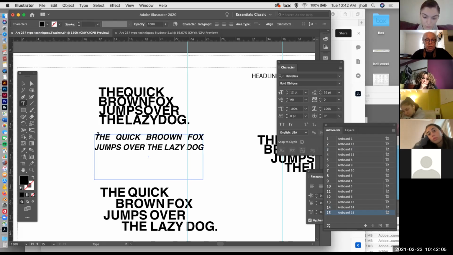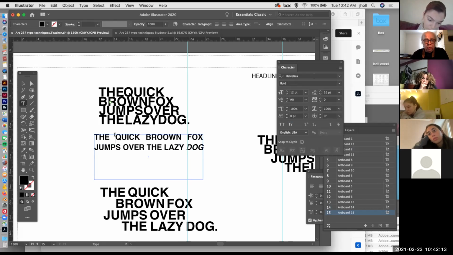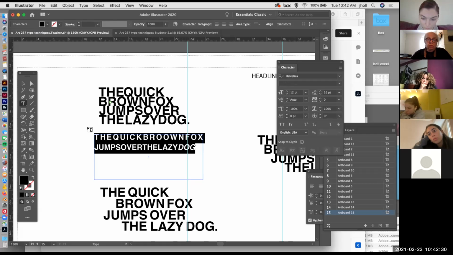So I'm going to highlight this. The idea here is that I'm demonstrating with this example text that's not legible. It is a text box. So the box is what you read before the text. Wow.